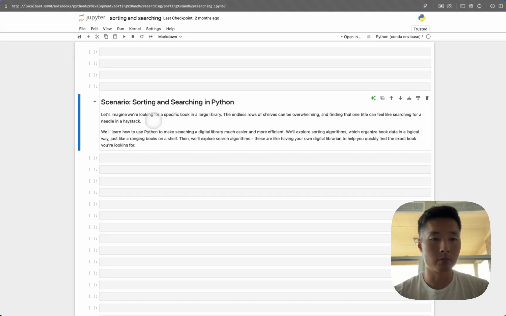So let's imagine we're looking for a specific book in a large library. The endless rows of shelves can be overwhelming, and finding that one title can feel like searching for a needle in a haystack. We'll learn how to use Python to make searching a digital library much easier and more efficient. We'll explore sorting algorithms, which organize book data in a logical way, just like arranging books on a shelf. Then we'll explore search algorithms. These are like having your own digital librarian to help you quickly find the exact book you're looking for.